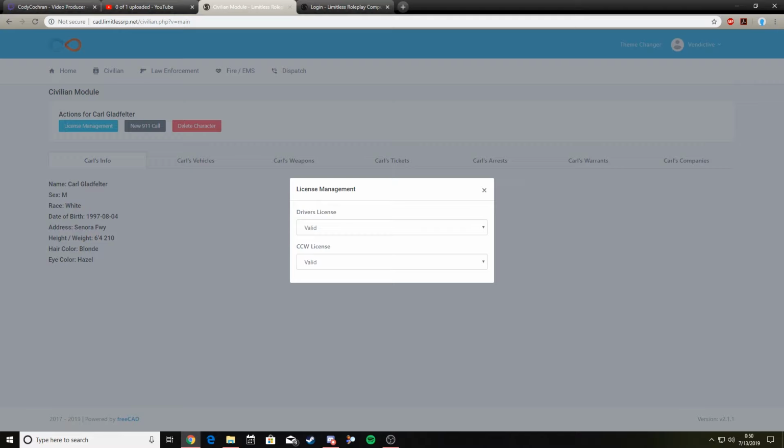So this is where we're going to give ourselves a driver's license and a concealed carry weapons license. If you do not set these both to anything in the drop-down menus here, you could be charged with driving without a license. So you want to set it to valid. You can role play suspended, role play revoked, or have a fake license.